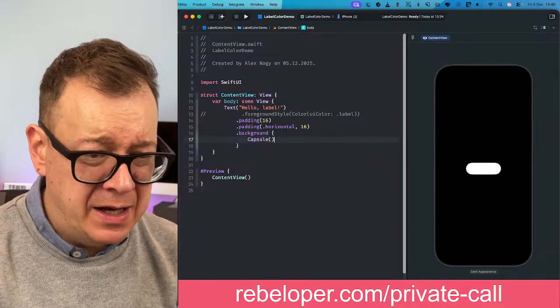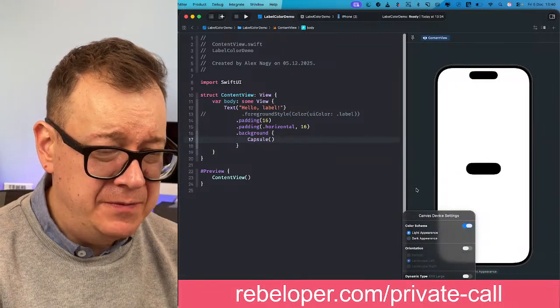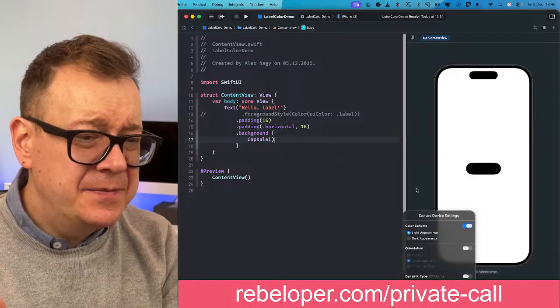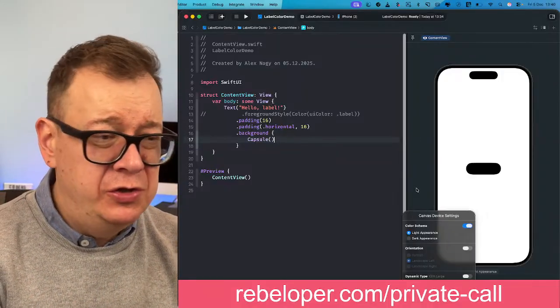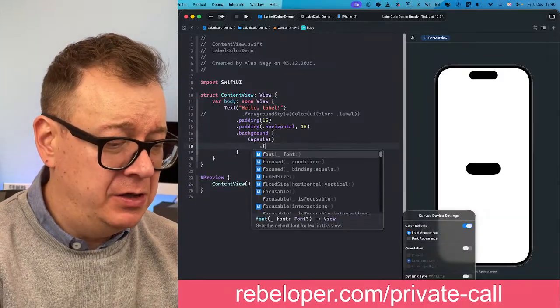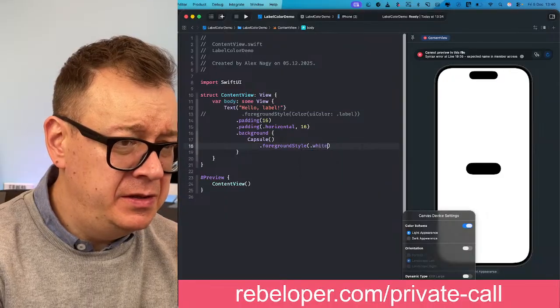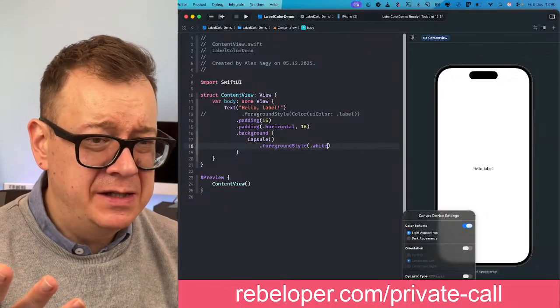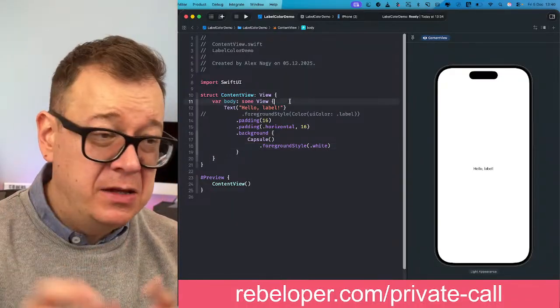Let me go back to our original so we can start from there. And as you can see, now it is black. So what would you do? Well, you could add a foreground style over here to be white, right? So let's see how that looks. Okay, that's fine. Let's see that white capsule.